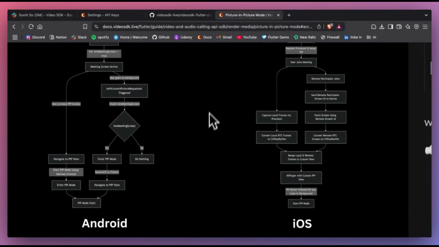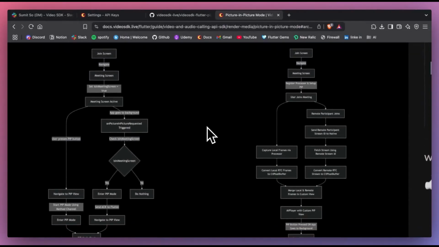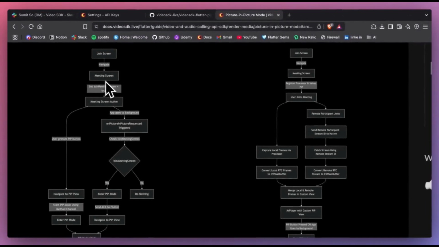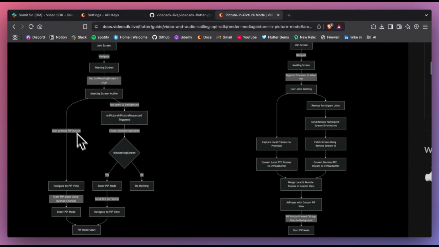We have an architecture for PiP mode available for both iOS and Android. First, let's check Android as an example. Initially, you need to be in the meeting screen. Set the in-meeting flag to true. Next, you have two options. Either press the PiP button or background the app so that the on-PiP request trigger is activated.